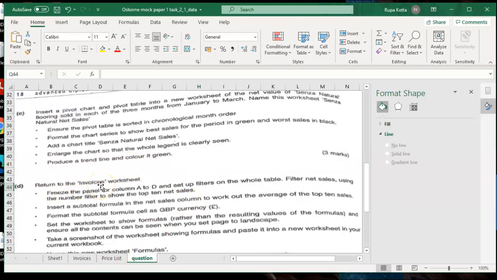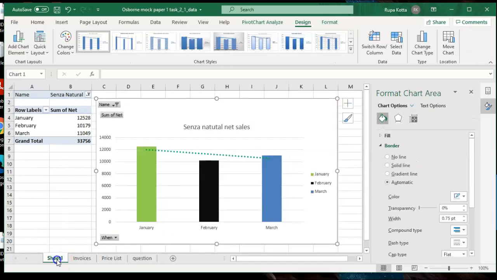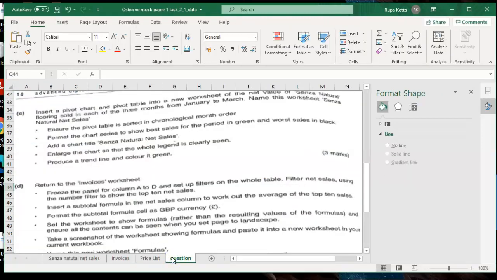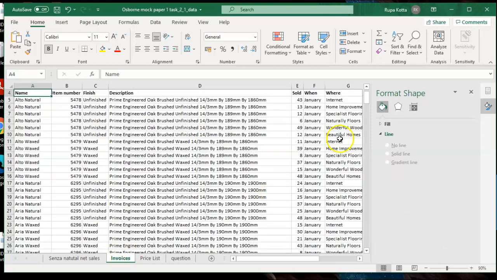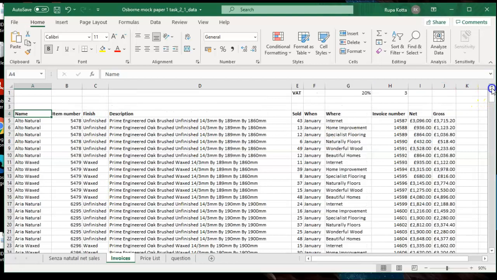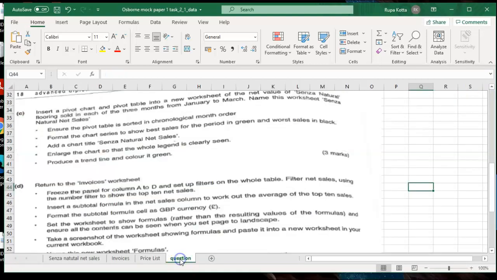Return to the invoices worksheet. Is there no sheet name? Name this worksheet Senza Natural Net Sales. Okay, which is given here. Senza Natural Net Sales. Return to the invoices worksheet. Let's see, continue. What else do they want us to do here?